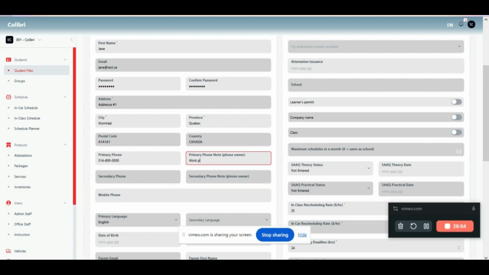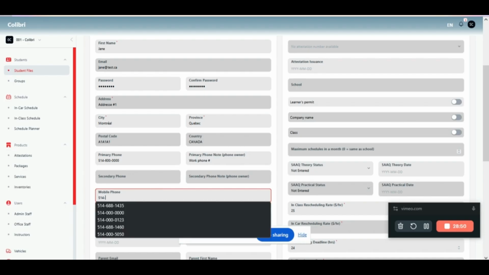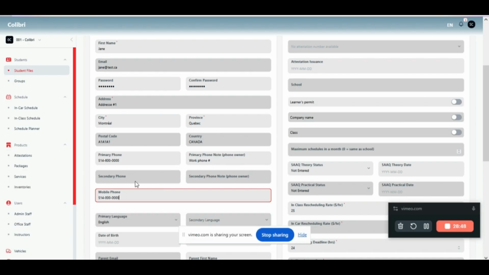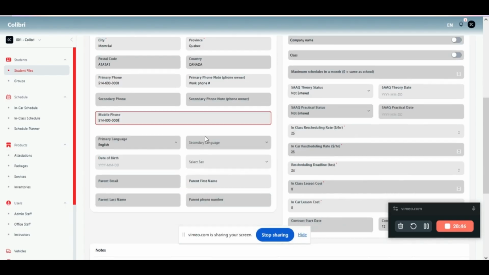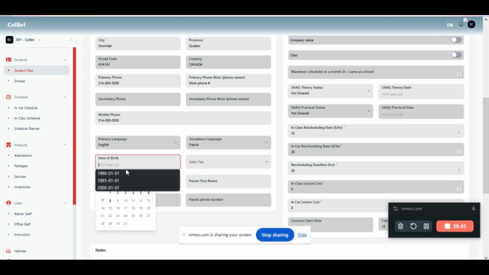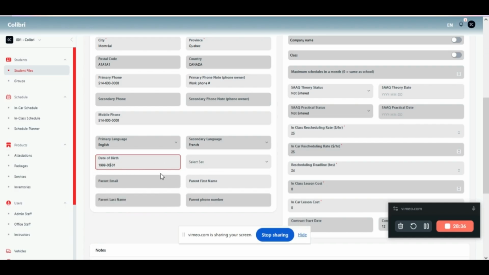You can write comments over here. We can say whether our student is bilingual or not. We enter their date of birth in this section. We can also enter the parents' information if need be.